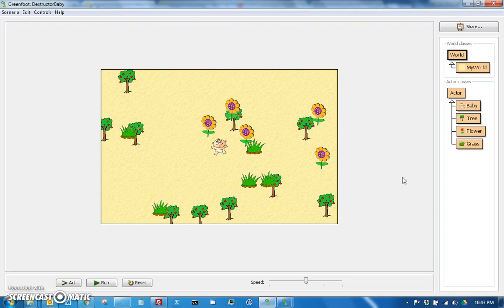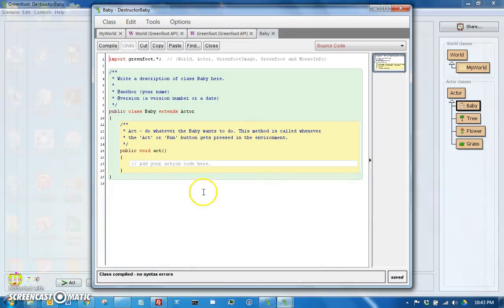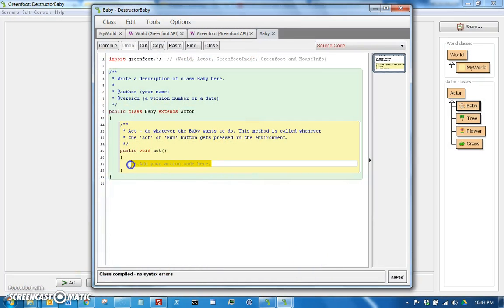Yay! Now we have a nice little nature-filled area. So now we can start making our Destructor Baby do what he does best. Destroy! So in order to do that, he needs to be able to move around. So right here, this is where in baby you say what should he do every frame. So what he's going to do is first respond to any keyboard movement.